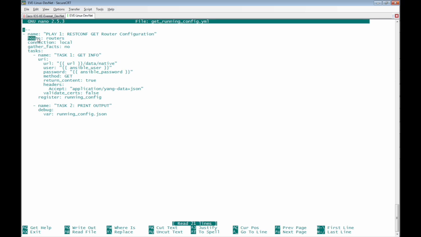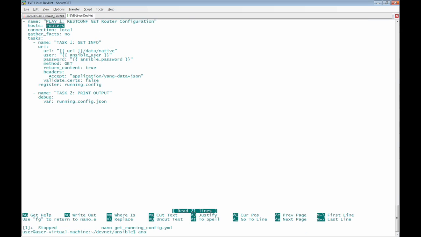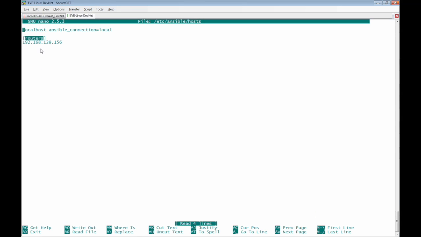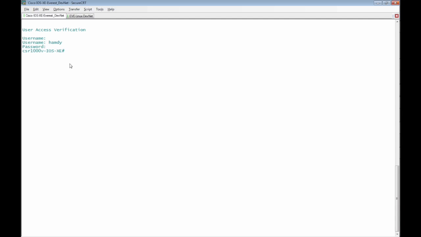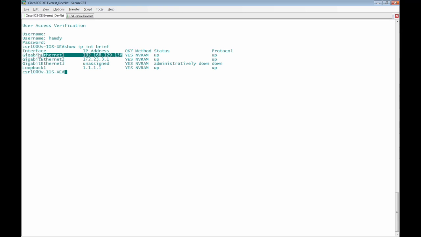Next, we have the hosts: routers. Routers is the group name defined in the inventory file, nano /etc/ansible/hosts. We can see here the routers group name is configured between square brackets, and under the group name we have the host IP address, which is 192.168.129.156, the management IP address of the Cisco router we are going to automate with Ansible. We can check the IP address is configured on the router.